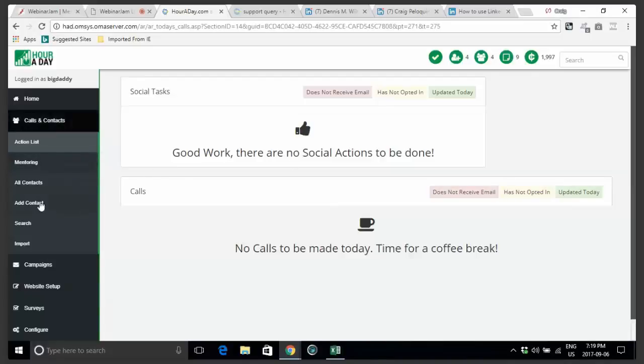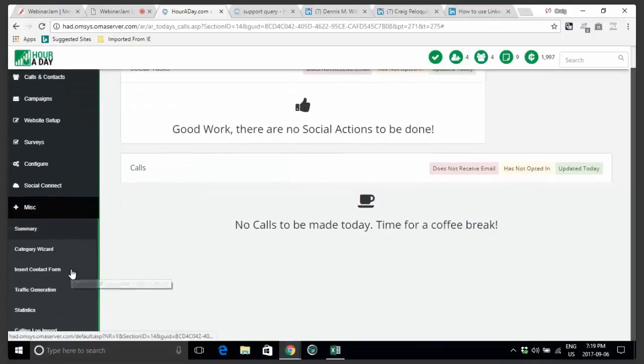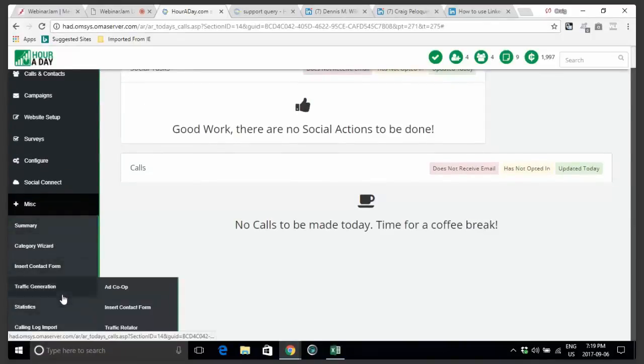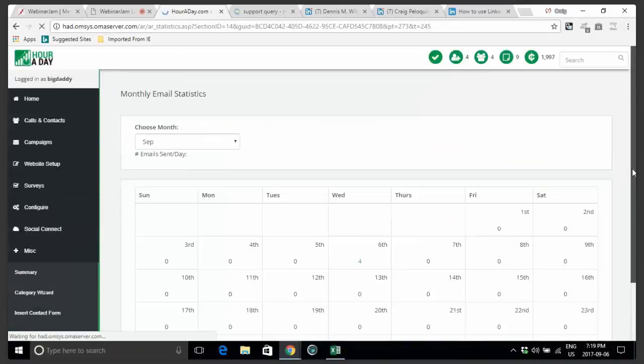So there were a few things we missed, Craig. Let's go down to, I think it was still under miscellaneous. I think we jumped away from something. So go under miscellaneous, go down. There we go. Statistics. No, we did that. Traffic gen. No, but go to statistics because we only looked at website. So there's also, scroll down more, email. And there's another one too.